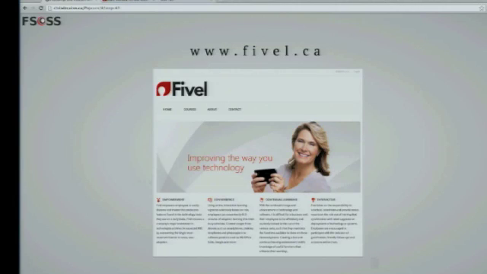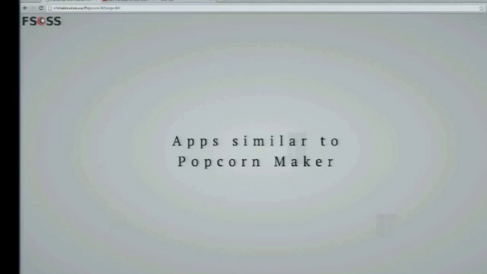So there are several apps available right now that are similar to Popcorn Maker in function. And I'm going to talk to you about some of them. The first is called Ziga. Ziga is a company that is dedicated to redefining the idea of the web page.